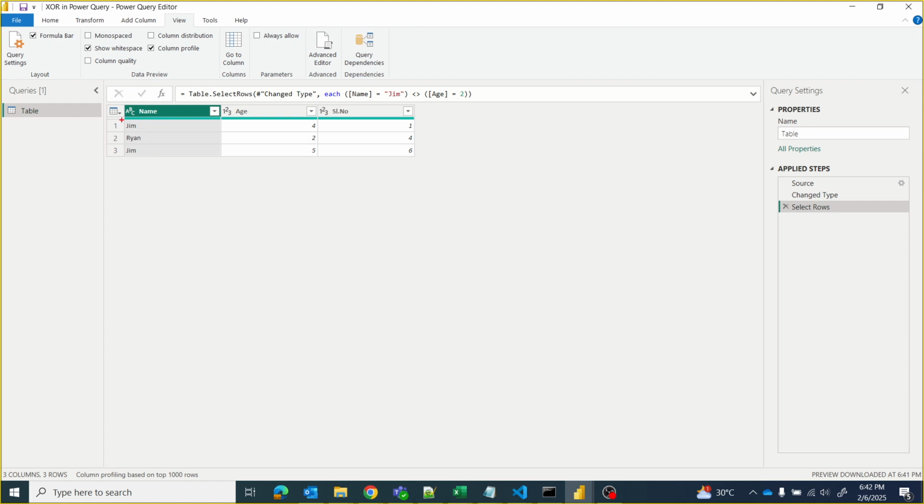Here in first row, the name is Jim, but age is not 2, it is 4. That's why it's selected. And second row, name is Ran, but age is 2. That's why it is selected. And third row, name is Jim and age is 5. That's why it's selected. Okay, guys.